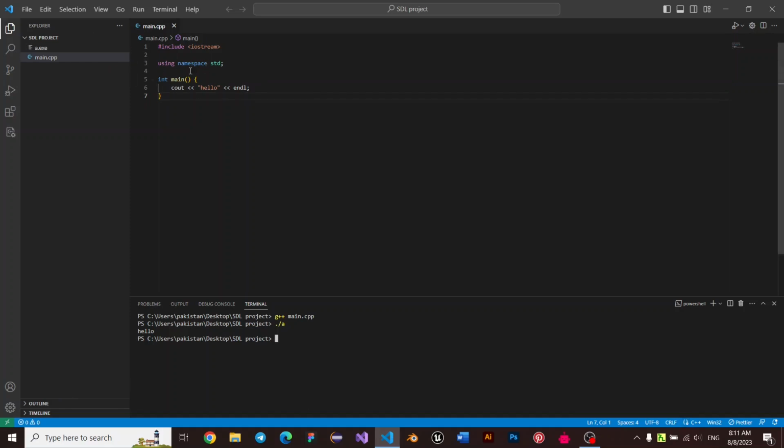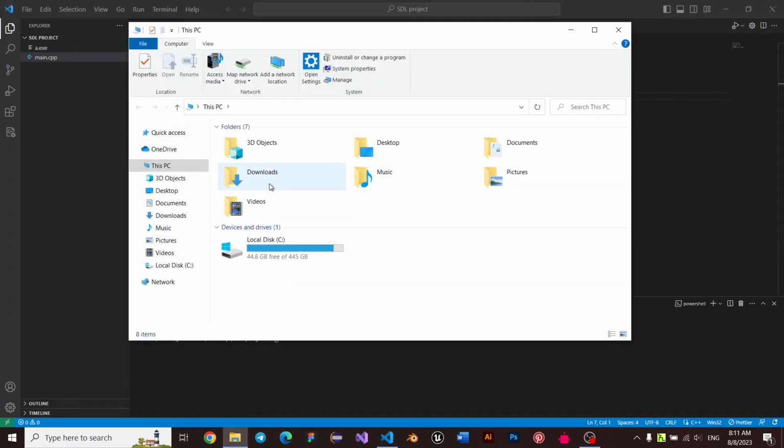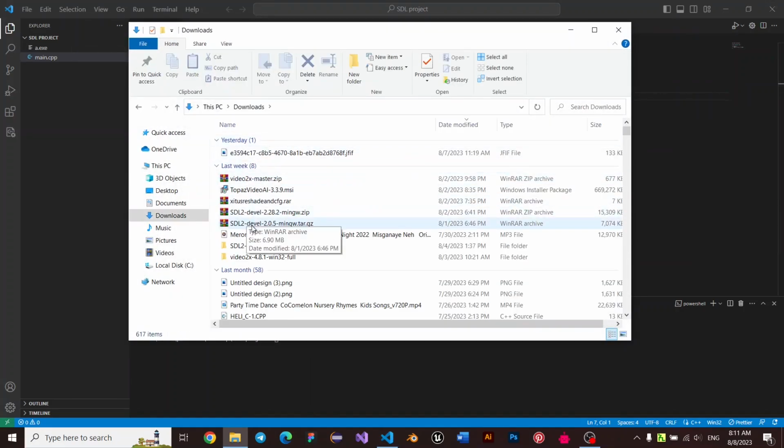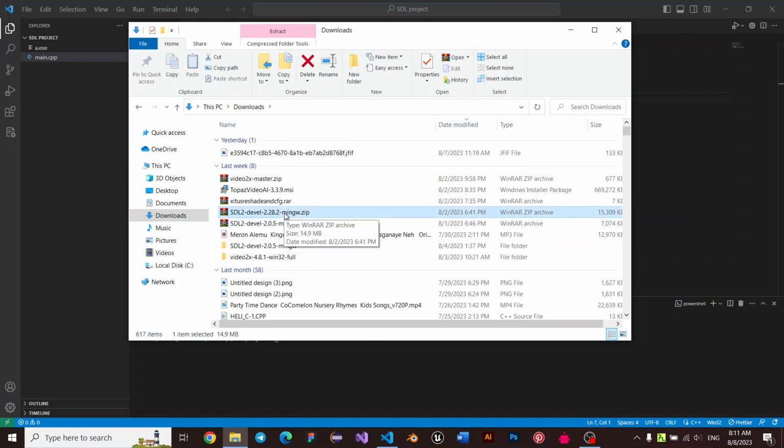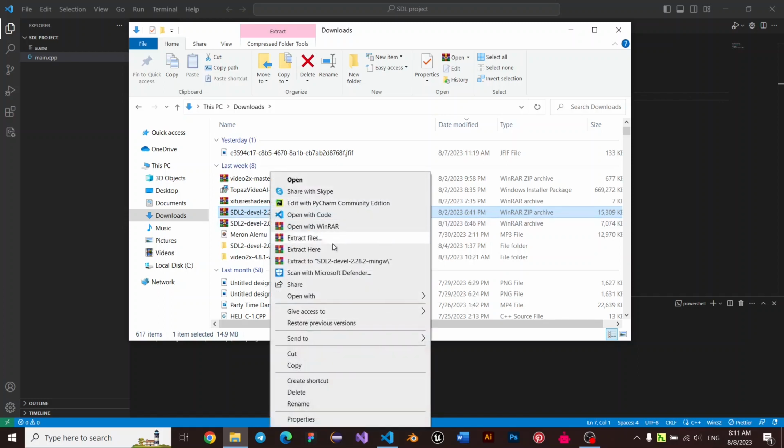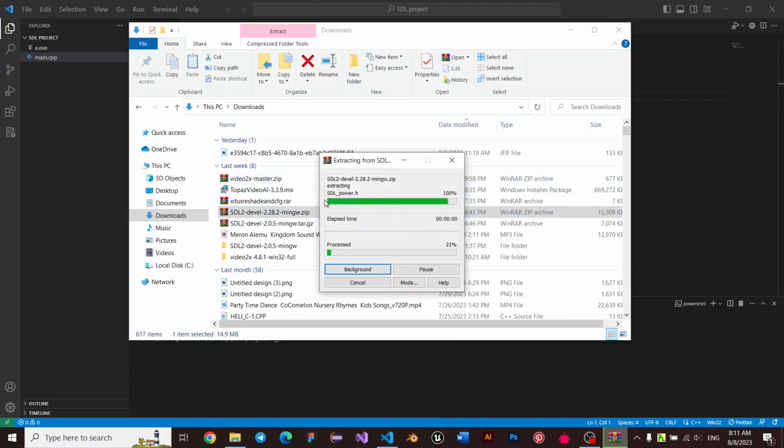So now we're gonna add our include folder from our SDL. Here's a new version of SDL that we downloaded earlier. Let's go ahead and extract it.